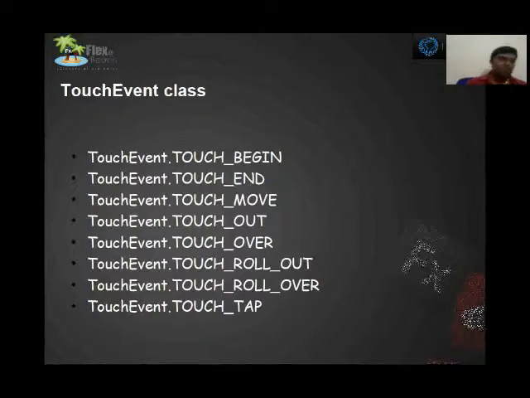Begin as usual: when the user touches, say when the user wants to drag and drop the image, so when the user is pressing the image, then touch has begun. So the end, move, out. Basically these are the same as mouse click, mouse out, mouse roll over, roll out and tap. Tap is a double click.